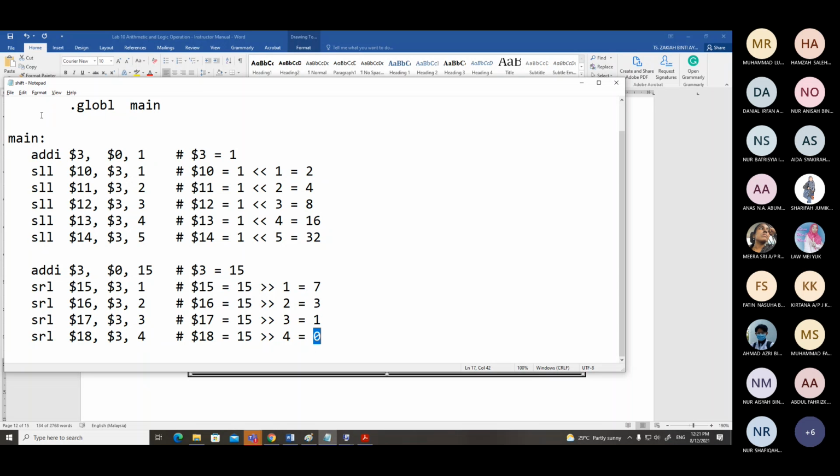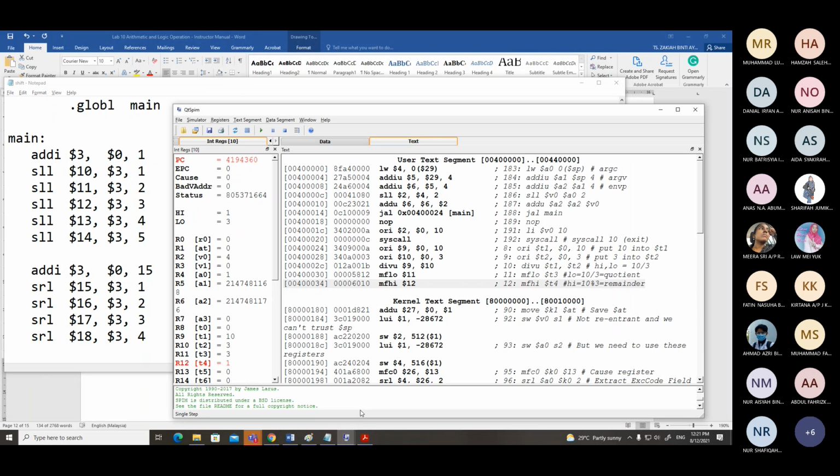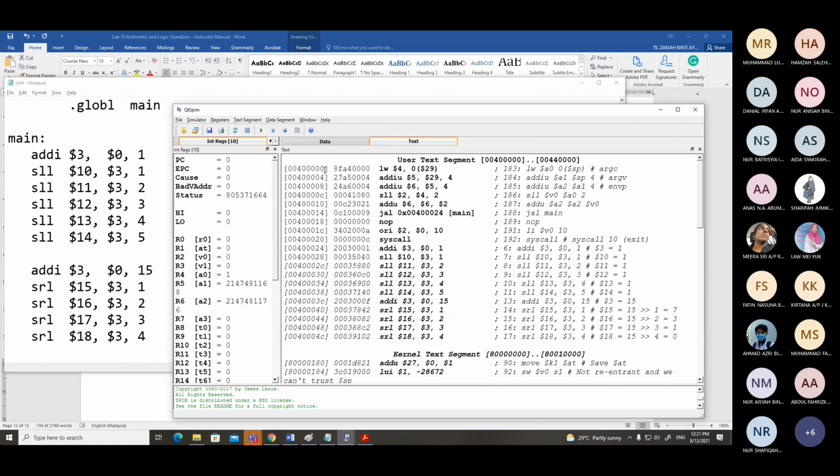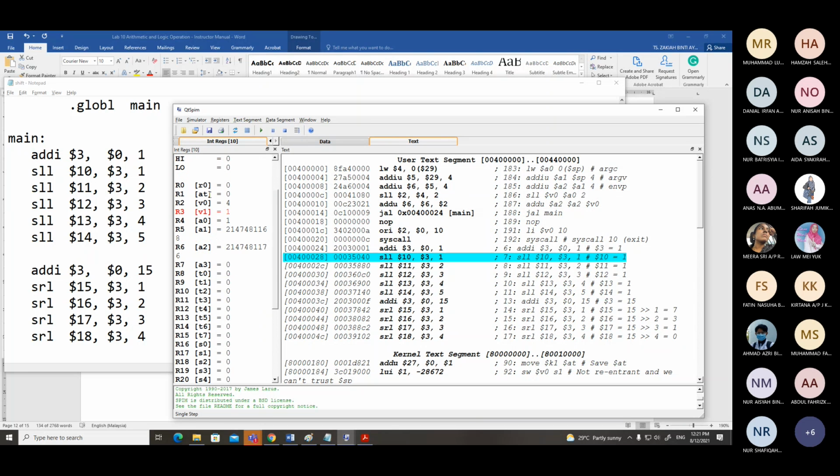Okay, so now I'm copying it and then I run the code. Open my shift. Now, ADDI register 3 is in V1. The initial value is 1. And then when I shift again, T2 is register 10, containing 2. And then 4. So that means we shift 2 bits. Shift 3 bits, you will get 8. Shift 4 bits, you will get 16. Shift 5 bits, you will get 32.